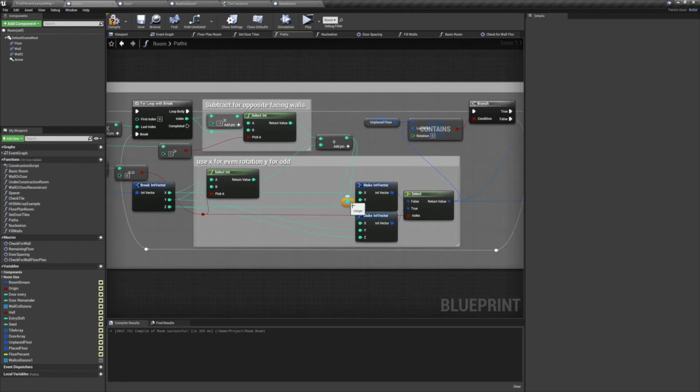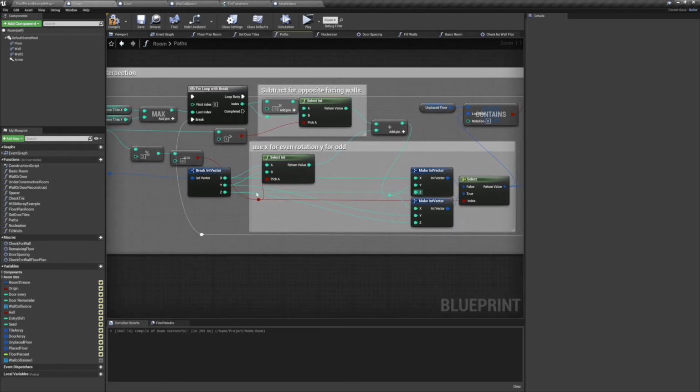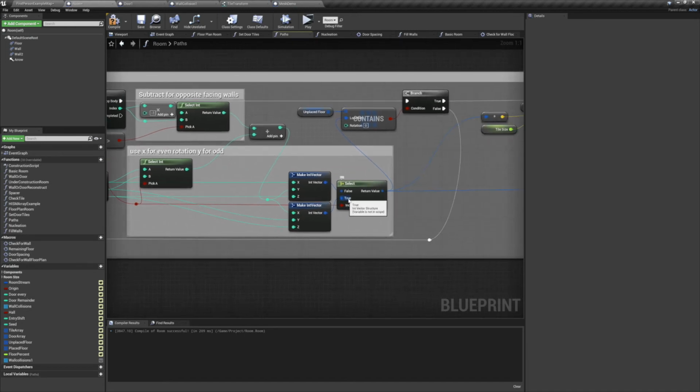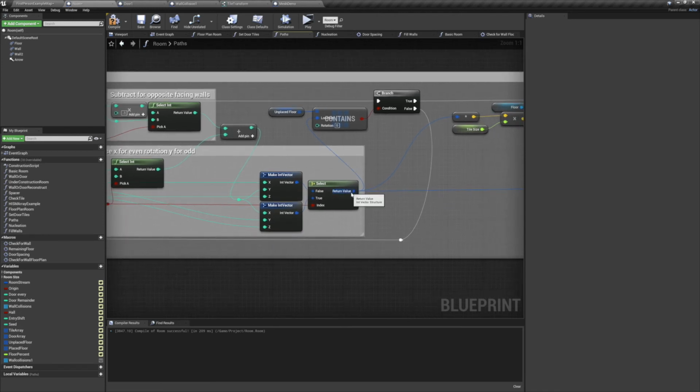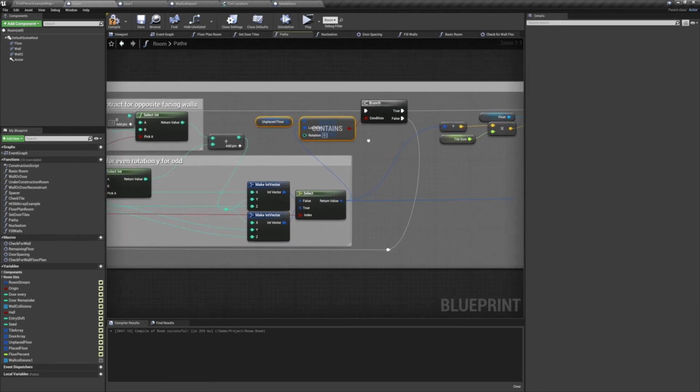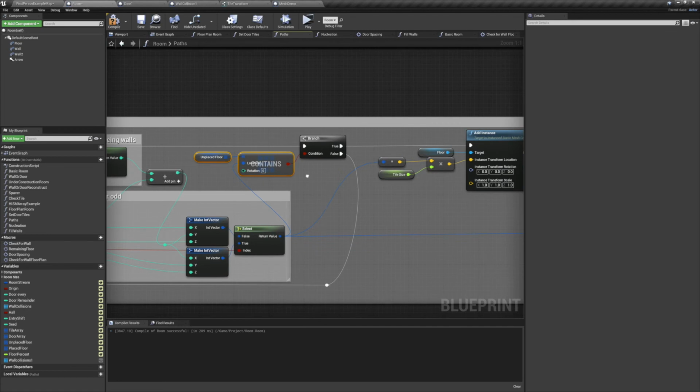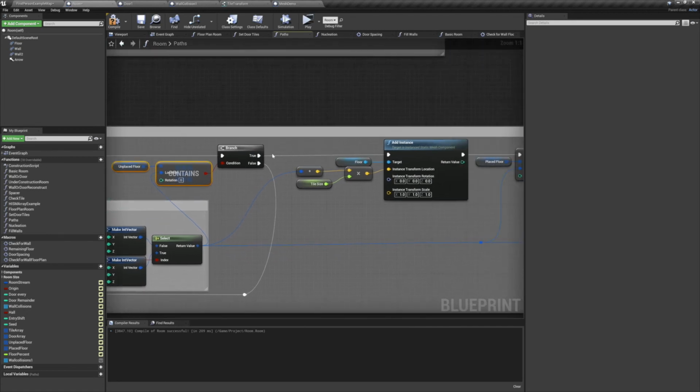Then we'll need one more select node to decide between two vectors. We'll use the same Boolean check that we used on our last select node to decide whether we're using the results of our addition to swap out the X or the Y value. If even is true, we swap out the X value, and if even is false, we swap out the Y value. With all that set up, we'll check if our unplaced floor array contains that vector. If it does, we can move on. However, if it doesn't, we'll want to break the for loop.